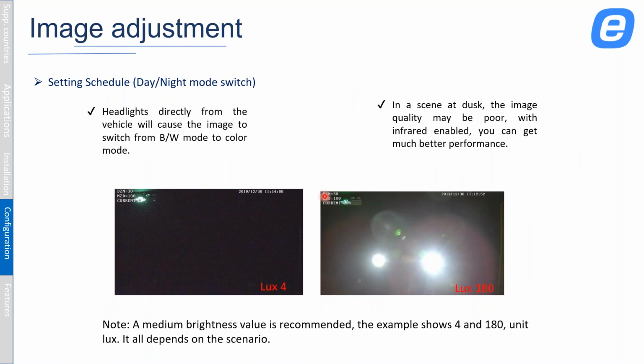So setting the schedule day-night mode switch. The headlights directly from the vehicle will cause the image to switch from black-white mode to color mode, which is right here. And in a scene of dusk, the image quality may be poor. With infrared enabled, you can get a much better performance. A little note, a medium brightness value is recommended. The examples right here. Unit lux, it all depends on the scenario.